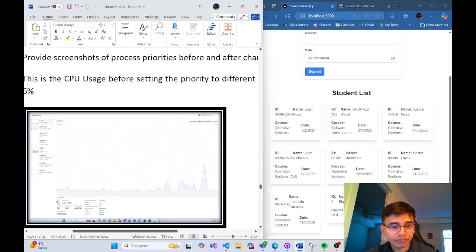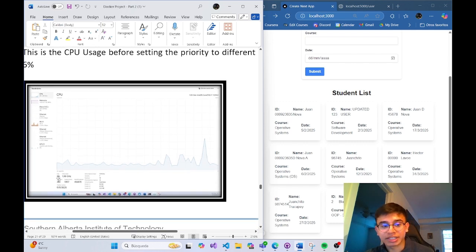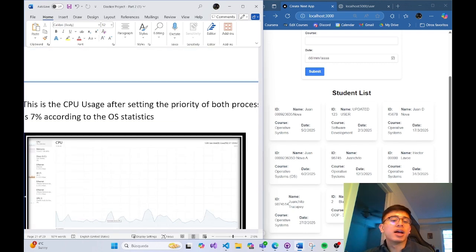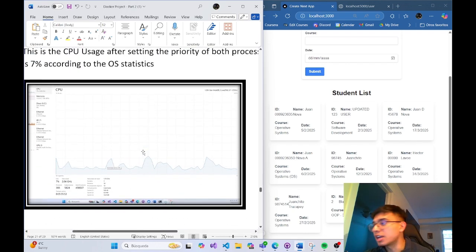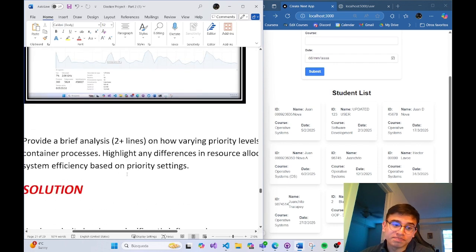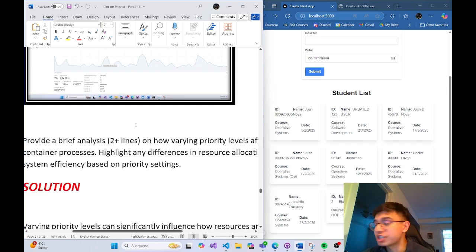As you can see here, the average use was 6%. It maintained an average CPU usage, I would say. There is a peak here that probably didn't have anything to do with my containers at all. And this was just after setting that to high. The difference wasn't really notable. I don't know why, it just increased by 1% on average. So that was for my host machine.